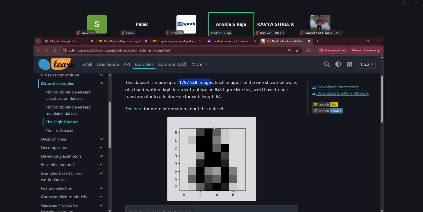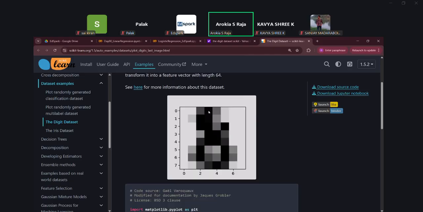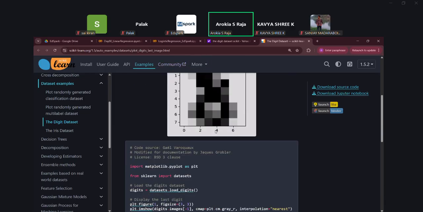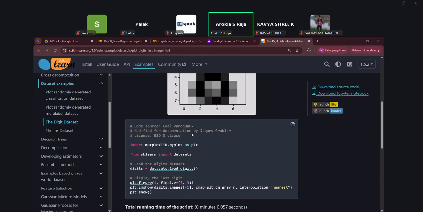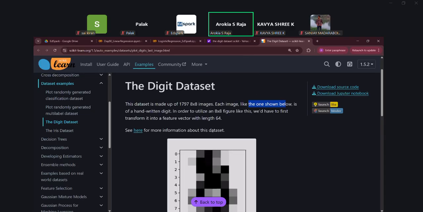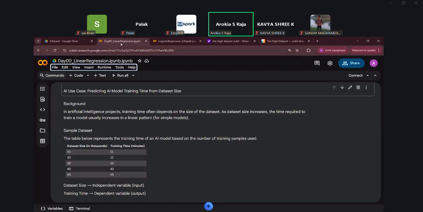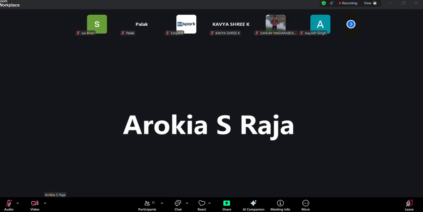1,797 records, right? And each record has an image. This is actually a handwritten image. So we are going to use the same image, and we are going to explore it, and we'll learn multi-class regression on this. So it's an 8x8 figure. So if you see here in this image, let's go into our code. Then it's easy for us to explain.